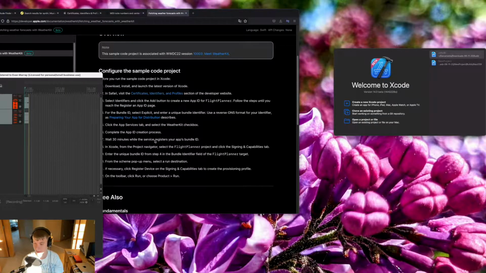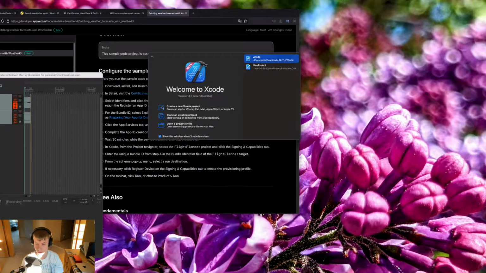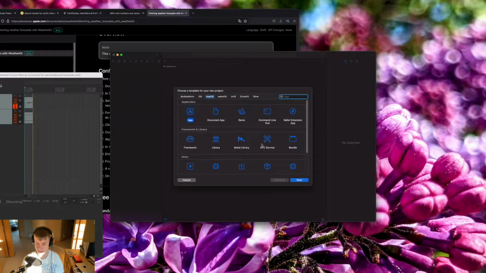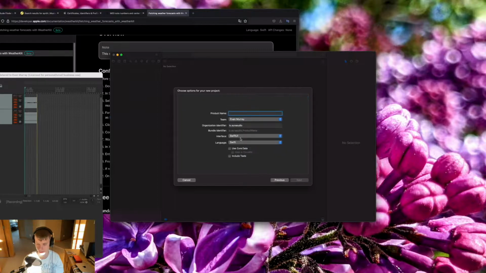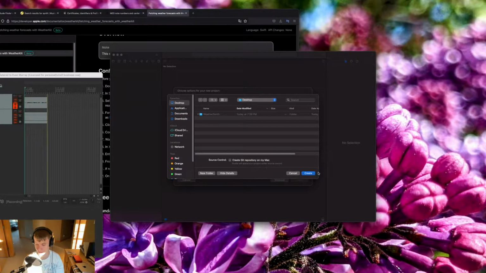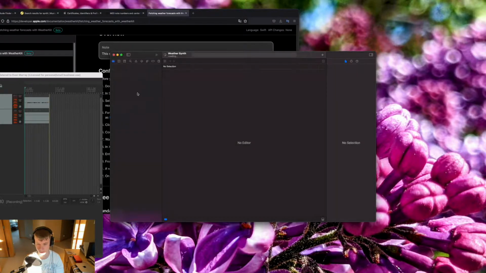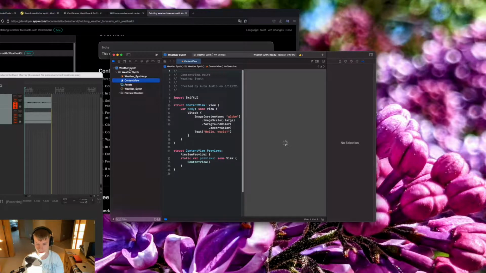Alright, so first thing we're going to do is go into Xcode and create a new project. Today I'm going to be creating a macOS app and I will name it WeatherSynth. Now we have this bundle ID that's going to come in handy later once we need to add the capability.